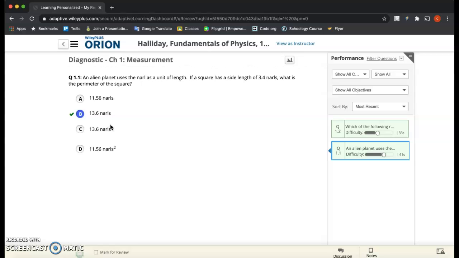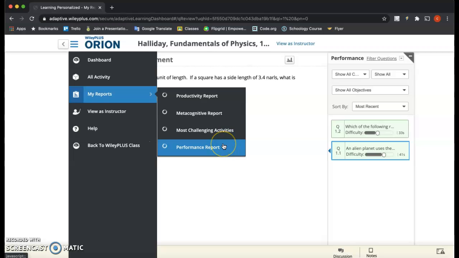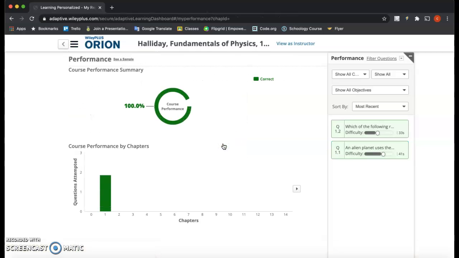All right, to reinforce what we just learned, to get to your performance report, you click on the menus next to the Wiley Plus Orion title. When you do that, you go to My Reports and Performance Report. That's going to bring you to this page, and you have those two ways to navigate through it, either by clicking through the graph or by clicking on the question specifically over here.